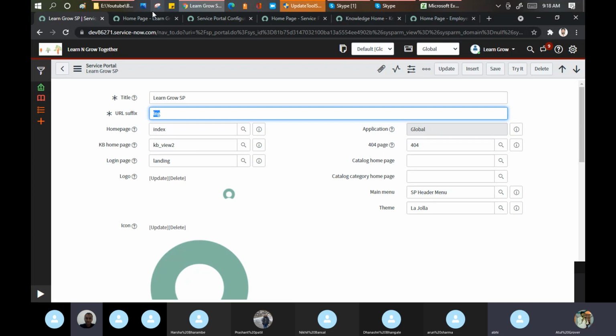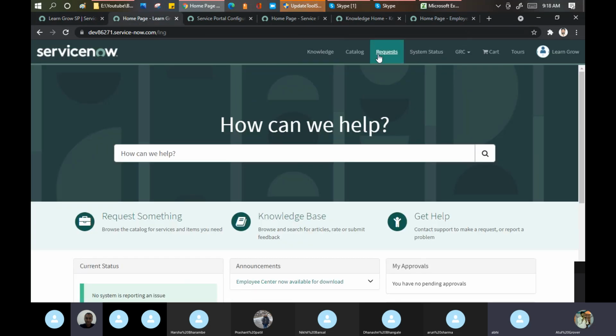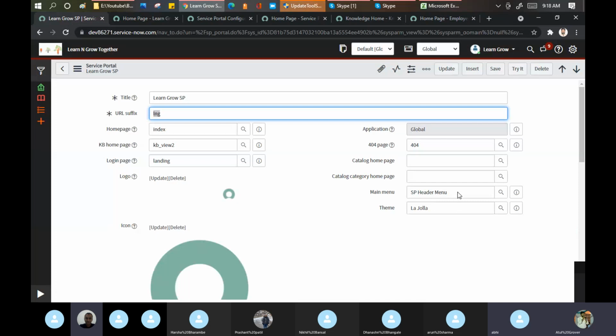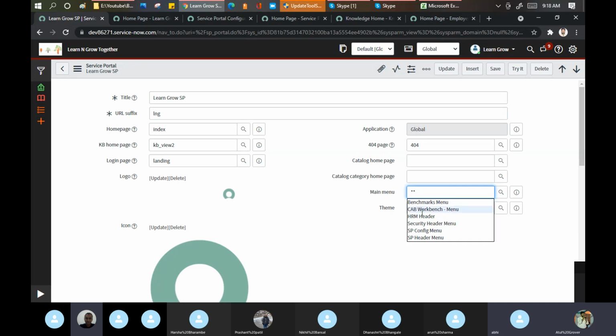Now let me come a little to this side, the interesting part. Main menu. This is my main menu, right? I want to make a change in this menu. Then what to do? Go here and change the menu here. By default, it is taking SP header menu. I want to put some different menu. What do you want to put? I want to put security header menu. Okay. Save.